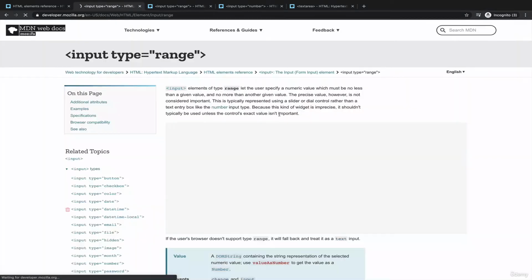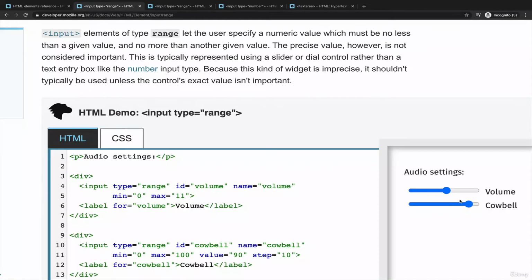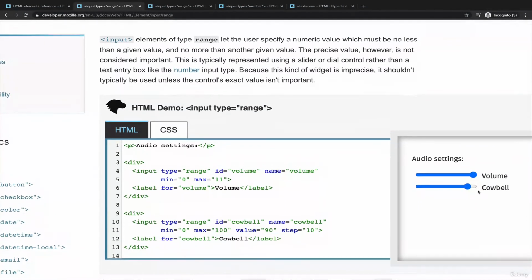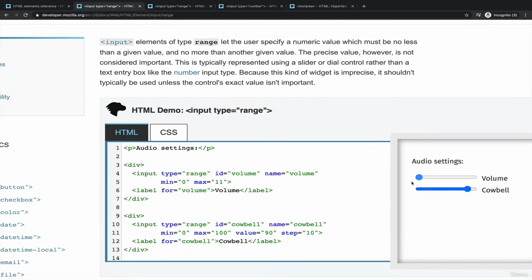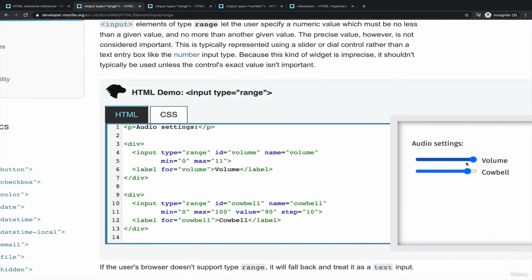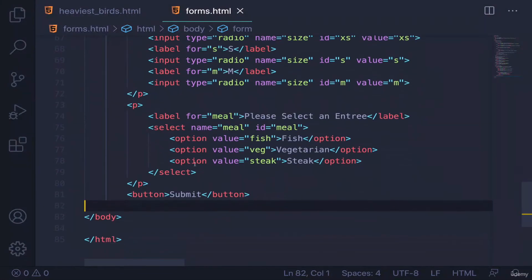So the first one is range. A range input creates a little slider where a user can select some value on a sliding range. And we can control the minimum and maximum values. So this could be going from 0 to 100, or it could be going from 500 to 520. It's totally up to us using different attributes. But the way that we create this slider and this range input, surprise, surprise, is input type equals range. So why don't I do that here?